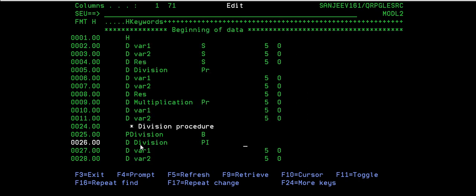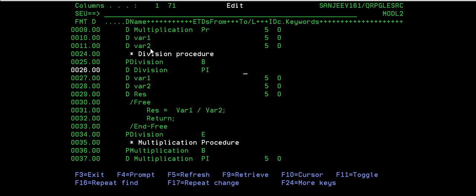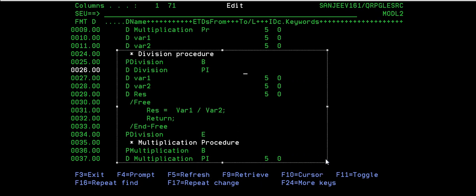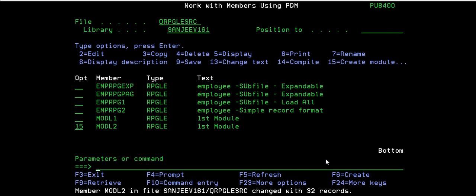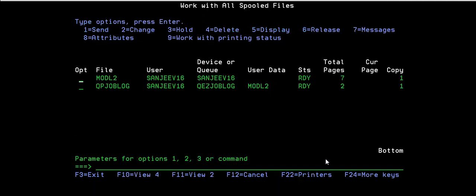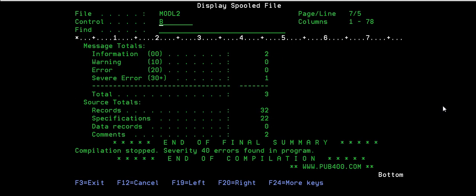Fine. But here you will see another very nice thing. When I compile this module, it won't get compiled. It will throw an error. The reason is I don't have any main. Till here the declaration is there. After the declaration I only have two procedures. There is no main, unlike module 1 where we had a main which was calling division 1 and division 2. If you see here, I compile this and I got one error, severity 40.